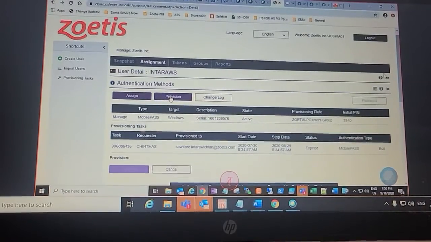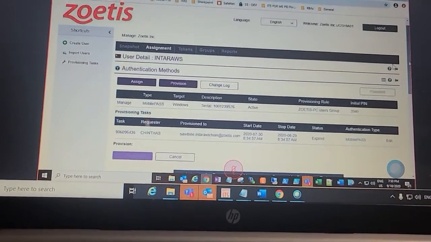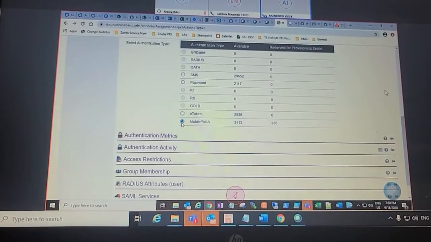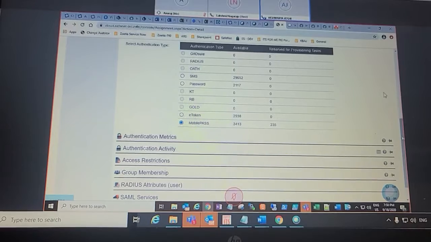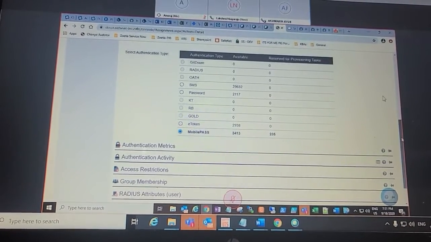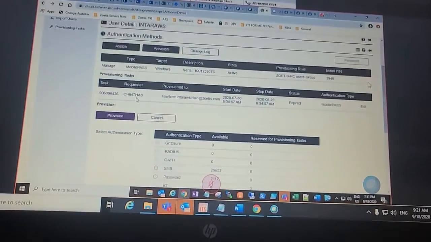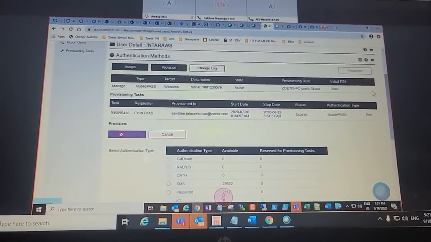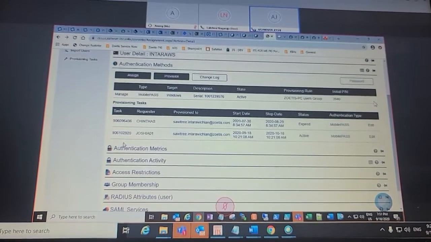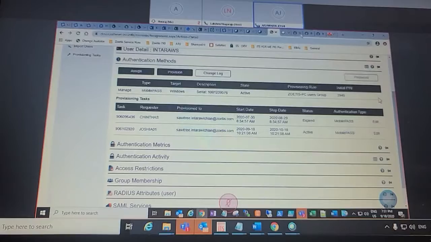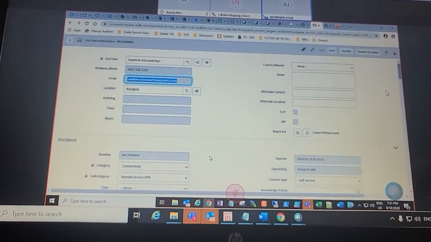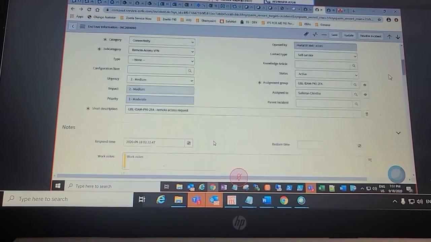If you click on provision, now you are provisioning a new token to the end user. As this is a soft token, we are selecting mobile phone. Click on provision. The user should have received the mail from the 2-factor authentication to enroll for this token. So that's it, we have done it from our end. Now we will close this request.